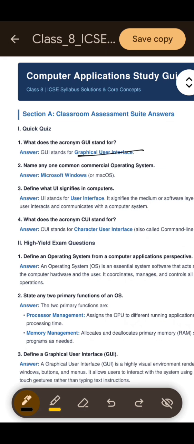Name one common commercial operating system. Microsoft Windows. Okay. Define what UI signifies in computers.